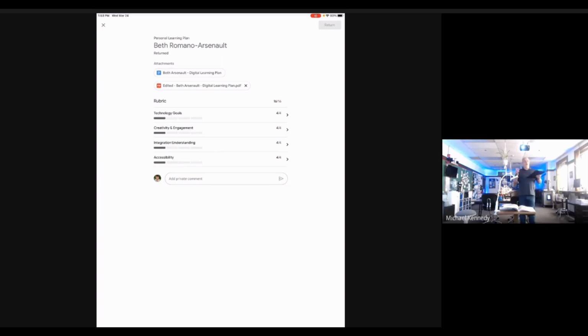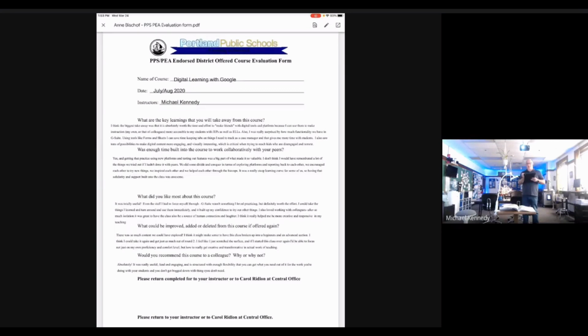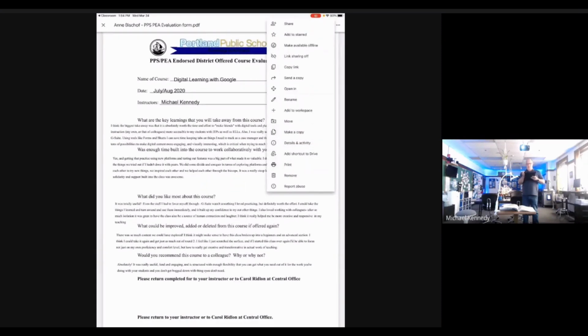If kids send you a Google Slide, that's fine too. But if you get into a situation like this, you're looking at the work and the edit button doesn't work, if you hit this little box with the arrow, now I can go ahead and open this. Open, where is it? Open in.